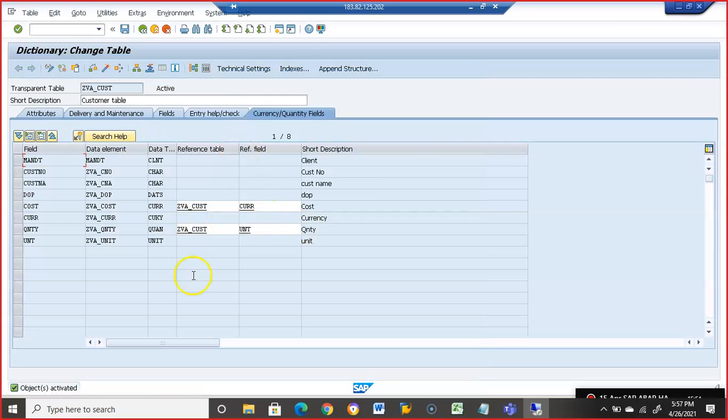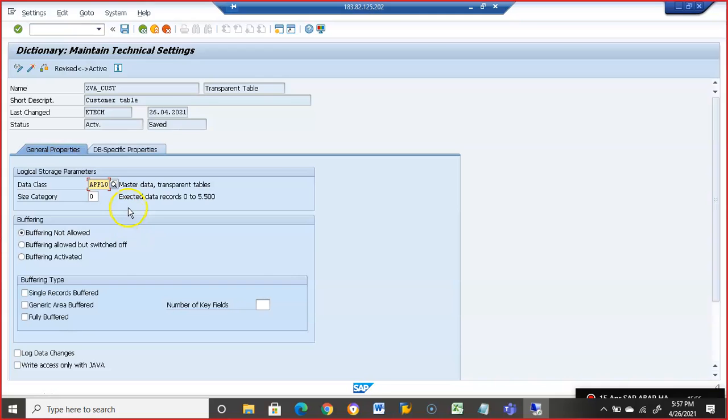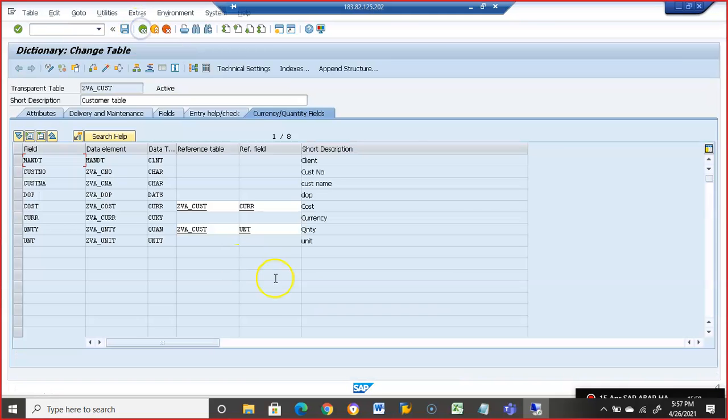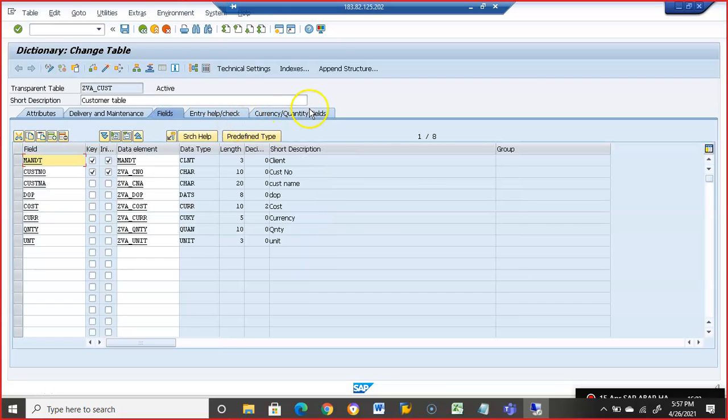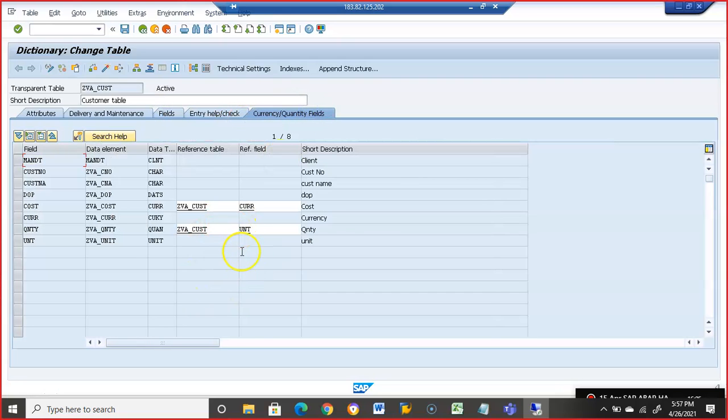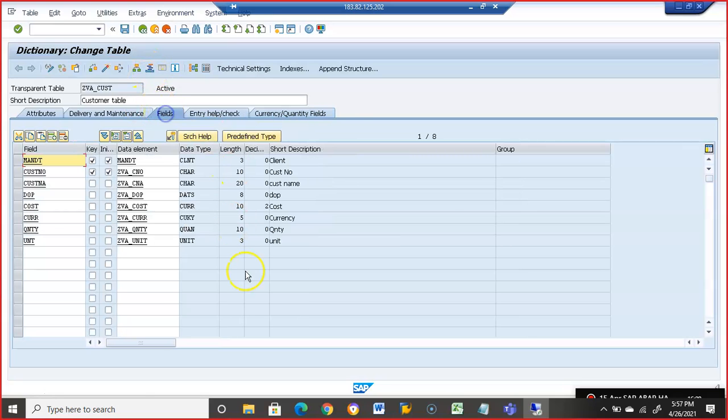Now it's activated. So technical settings anyway we have done. And now we will also go for the buffering options. We'll explore them. But now that we have given the reference fields for the cost and quantity, we were able to activate this. So it's very mandatory for us to have an additional field for amount and unit quantity. Amount and quantity, we need additional fields. This is what we have.